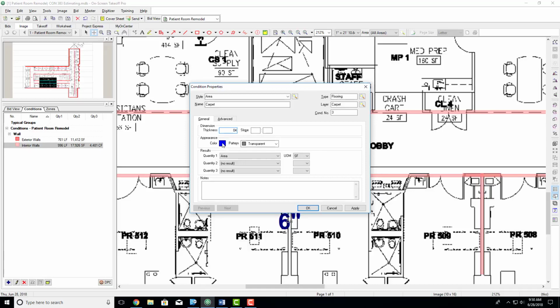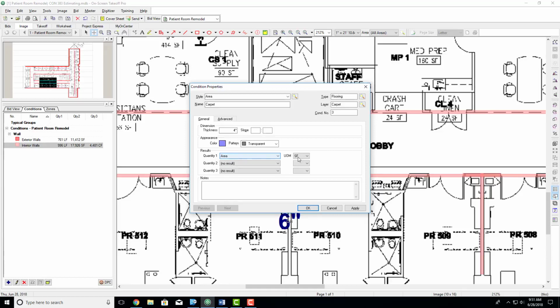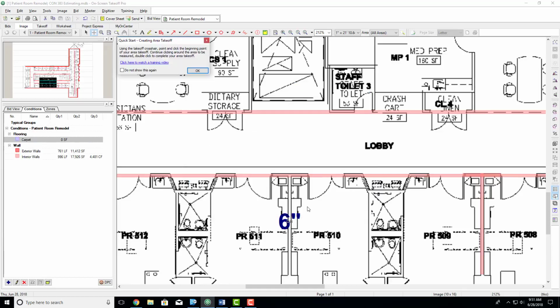There is no slope. Color, we're going to stick with blue, but I want it to be a little bit lighter blue. So I'm going to hit OK. I guess that's more of a periwinkle. Then area, square foot. OK. Do not show this again, or you can watch that. It's up to you. And I'm going to hit OK.